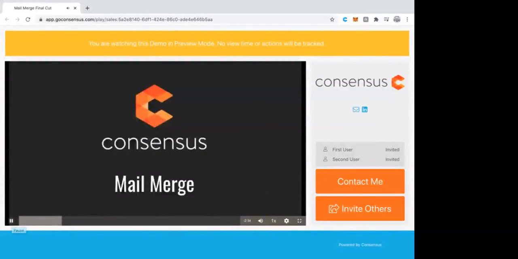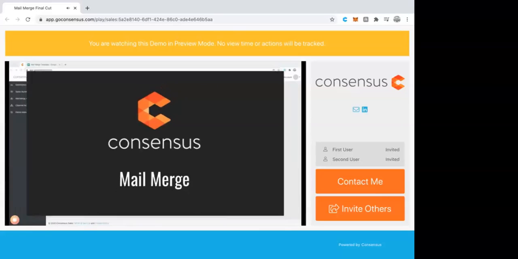This will be a brief explanation of our mail merge feature on the Consensus platform. The mail merge feature allows you to create multiple demo boards at once for multiple recipients. So instead of creating a demo board for each prospect one by one, you can create demo boards for many recipients all in one shot with the email blast tool that you're using.